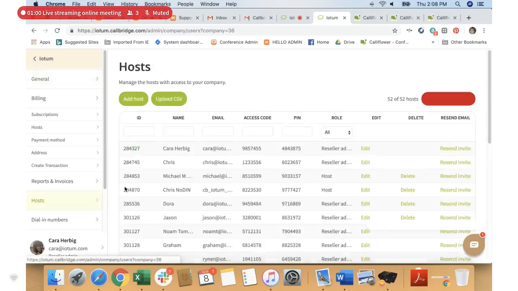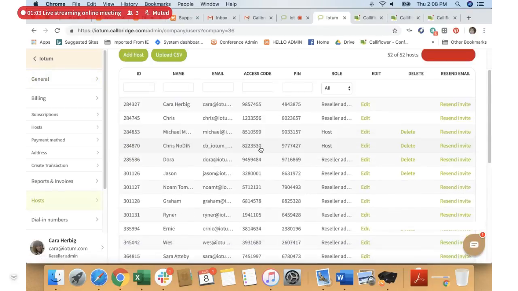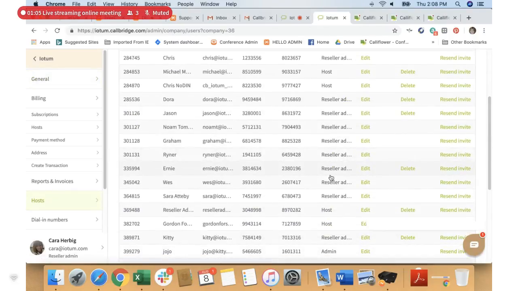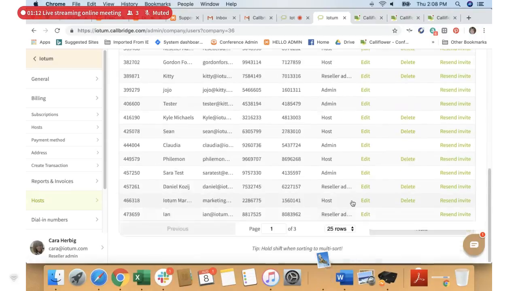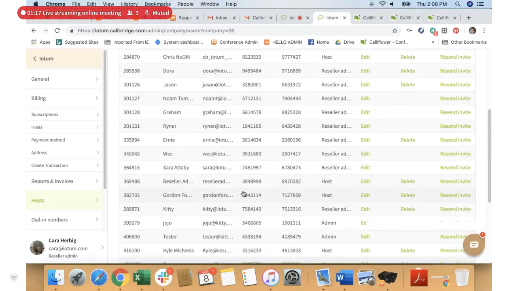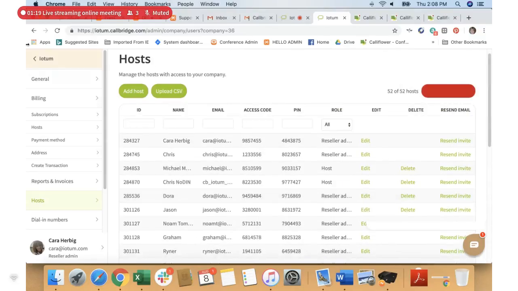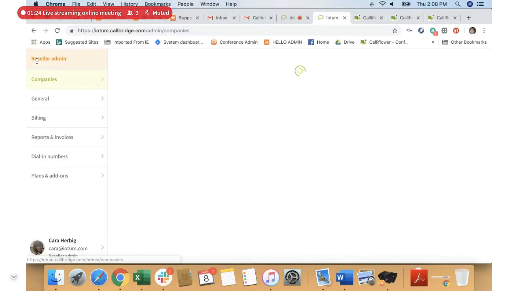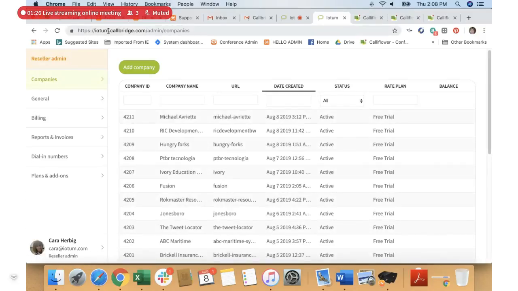If you can see here, this is our company account in Callbridge. Lots of people are reseller admins, so really anybody in support, Chris the developer, myself. What that means is that we can see all of the companies on the Callbridge platform, and by Callbridge platform, I mean anything that is callbridge.com. All of these companies here have a Callbridge URL.